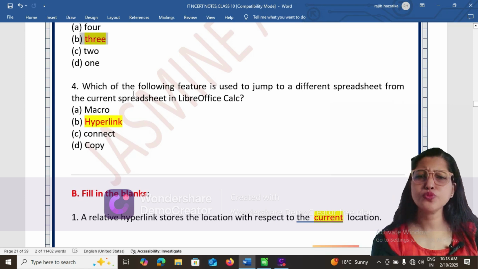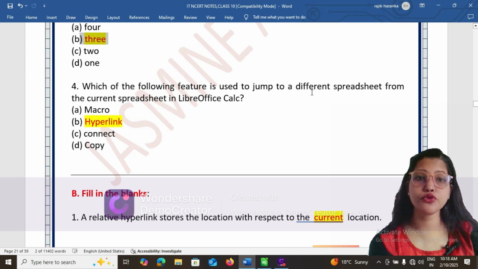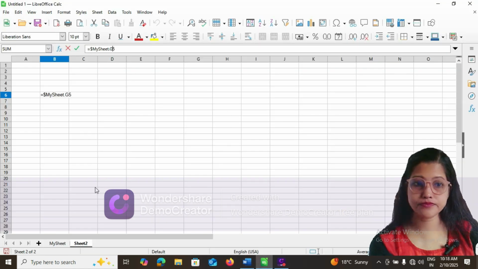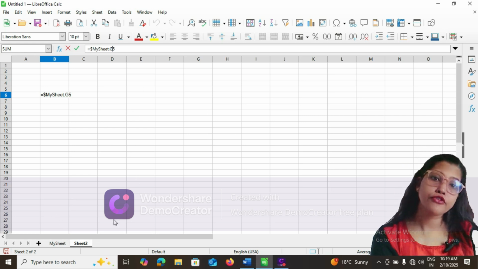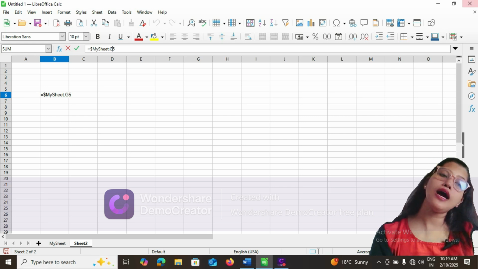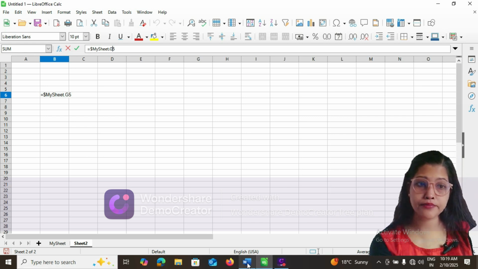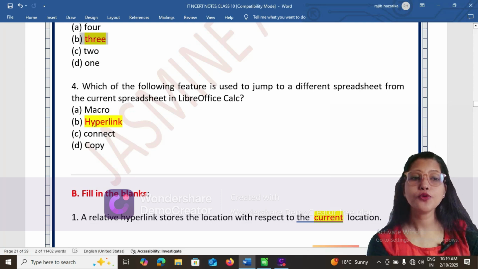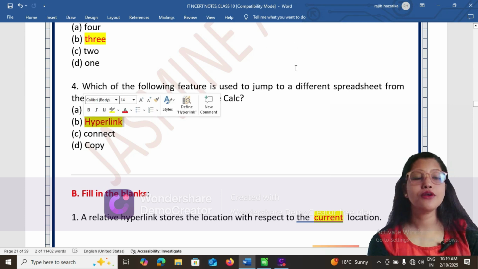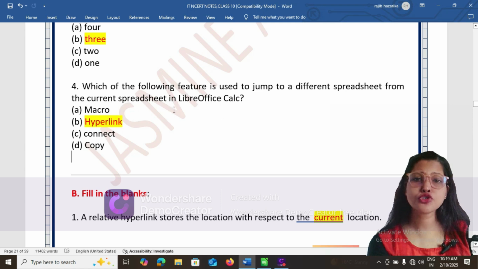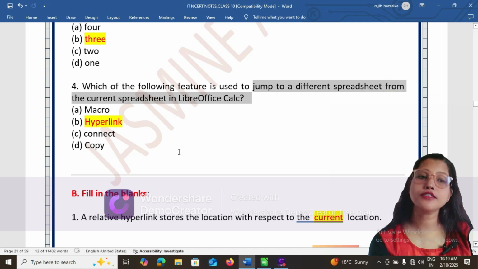Next question: which of the following features is used to jump to a different spreadsheet from the current spreadsheet in LibreOffice Calc? For example, this is one spreadsheet. It is not talking about the sheet, it is talking about the spreadsheet. If you want to jump from this application to another, what is required? We know that a hyperlink is used to jump from one location to another, so we will use a hyperlink to jump to a different spreadsheet.